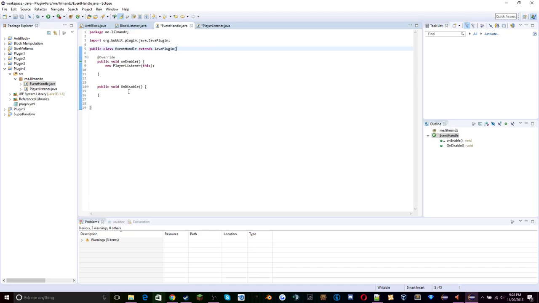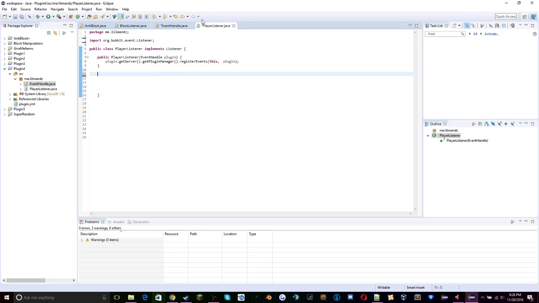So after you got all this, right here may cause an error. And if you hover over it, you should have created a new class, which is this player listener. If it'll open, there we go. So you just need to copy down all of this as well, except this. Now after you have done that, you are good to go, and you are now on your way to making your first event handle plugin.